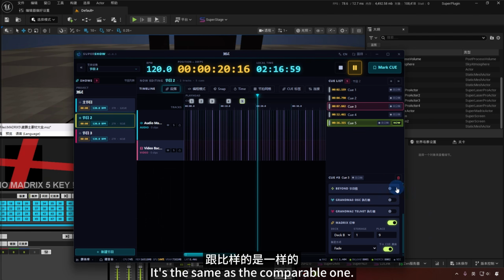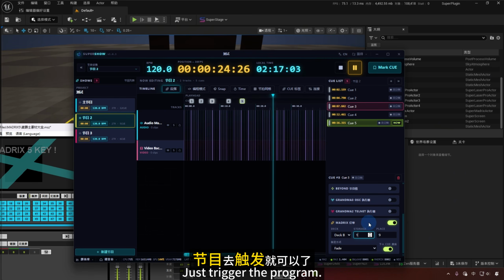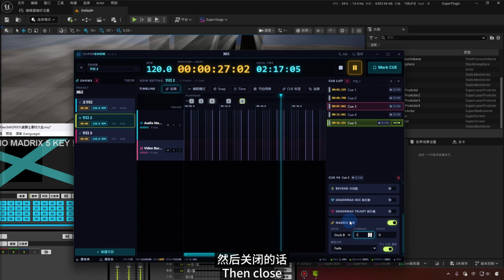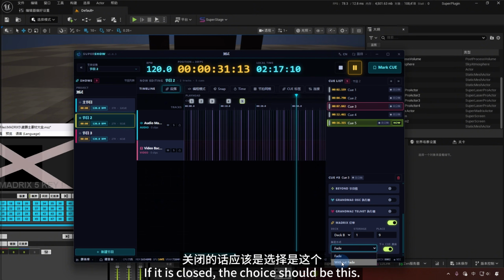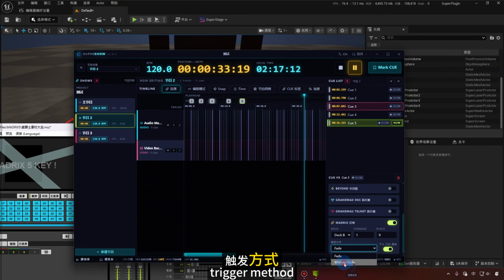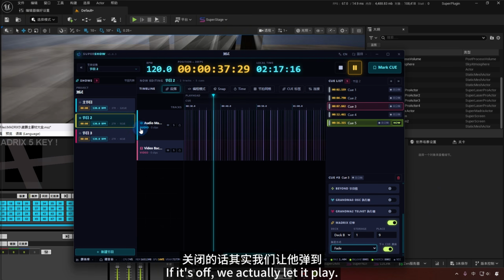It's the same as the comparable one. We pass this. Just trigger the program. Then close. It's closed without this. If it is closed, the choice should be this. Trigger method. This is closed. If it's off, we actually let it play.